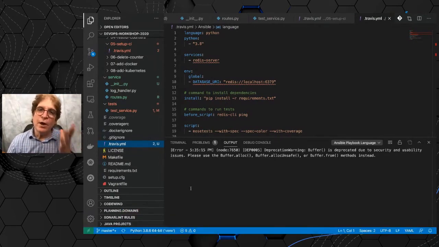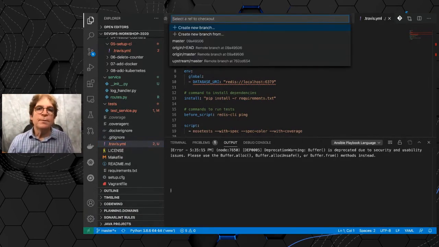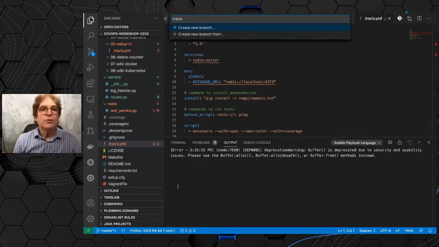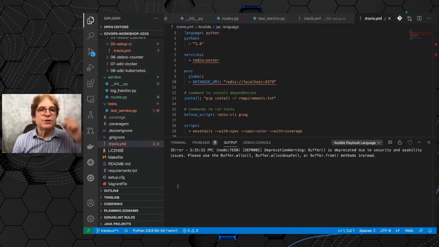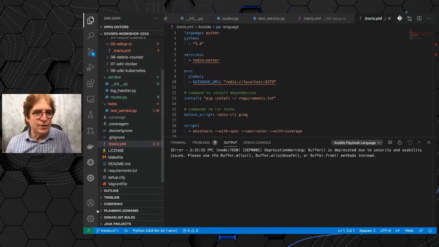Here's a different way to go make a branch. So now I'm gonna click on master if you're using Visual Studio Code, and then you can just say Travis CI is the name of my new branch. It'll create a new branch. I think I put an equal sign in there. Didn't mean to, but I did. So now I'm on this branch called Travis CI.